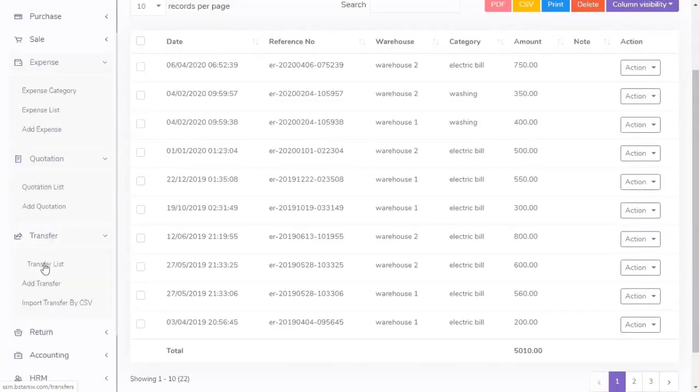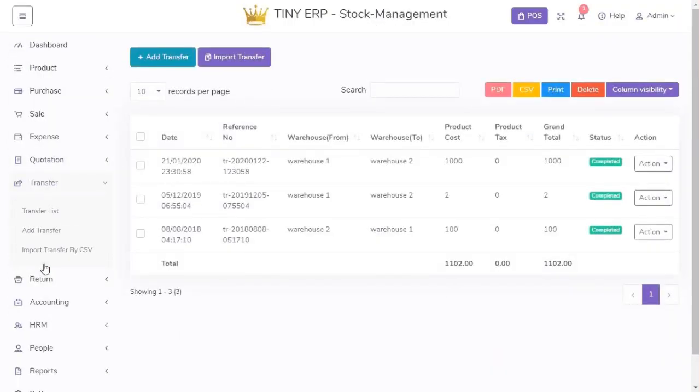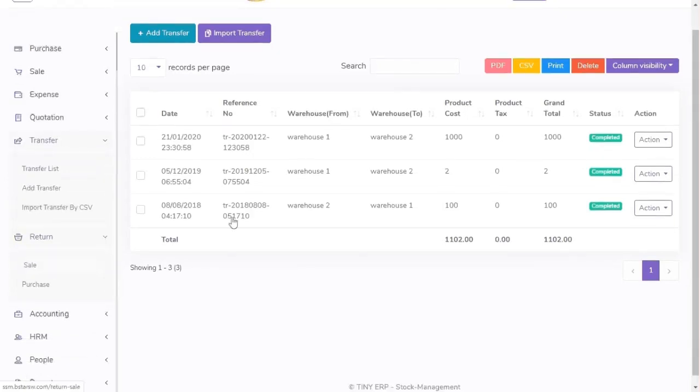Transfer, transfer is called transferring the stock item from one warehouse to another warehouse. Suppose one warehouse is not having that particular item, we can order from another warehouse, so we are transferring from one warehouse to the other warehouse, so that the record should be properly maintained. You can click on add transfer and you can fill this entry.